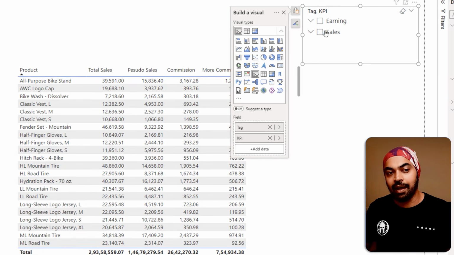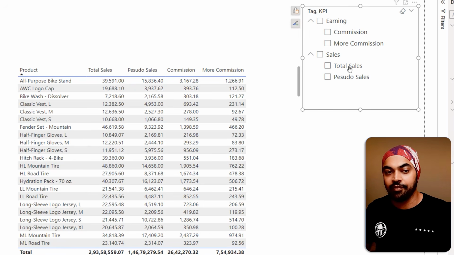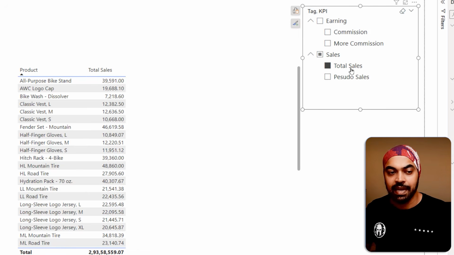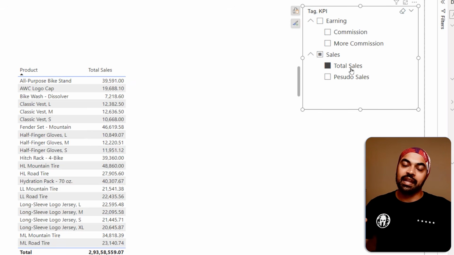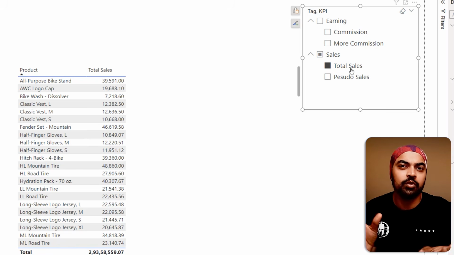And you can see that now we have earnings, and within earnings we have the commissions and more commissions, and in sales we have pseudo sales and total sales. I can pick up anything to display in my table, and that is a nice way to categorize your KPIs in case you'd like to show them in a certain hierarchy or in a more folderized manner.